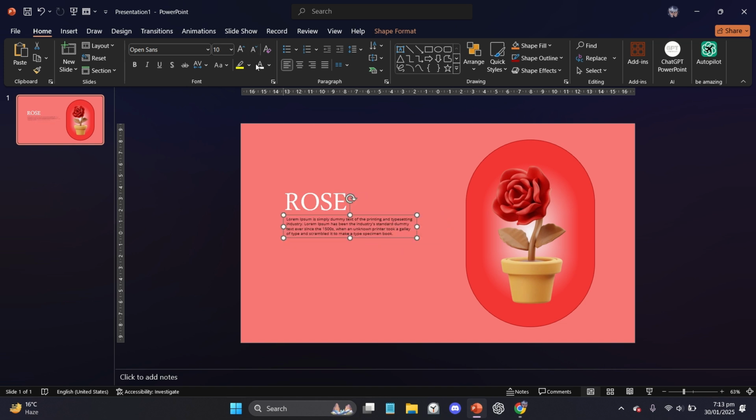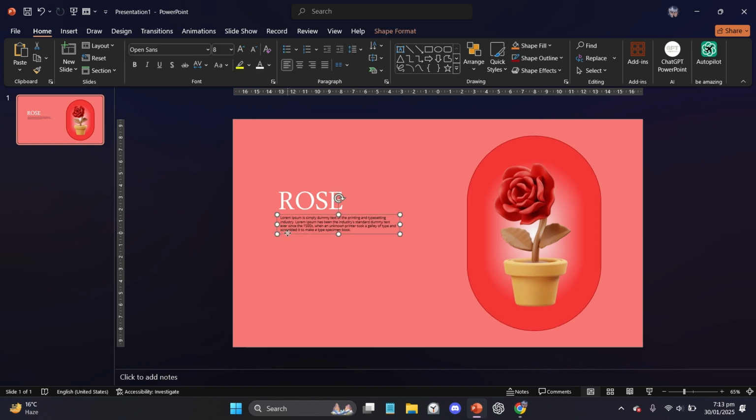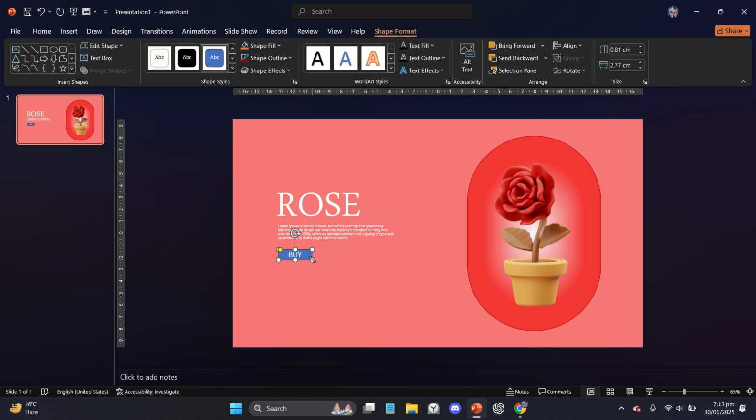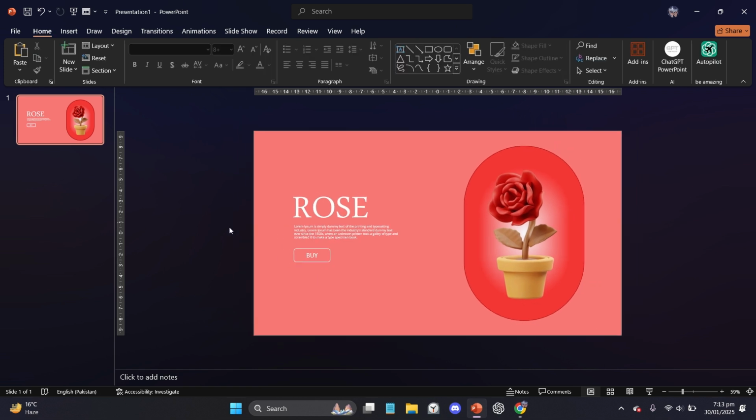Plus, we're also gonna change the text color to white. Here you go. Next, we're gonna increase the title size so that we can clearly see it, because all of the space in our template is remaining. So we're just gonna add one button which says buy, and it is gonna be a rounded corner rectangle with an outline and no fill. And we're gonna insert the word buy in it.